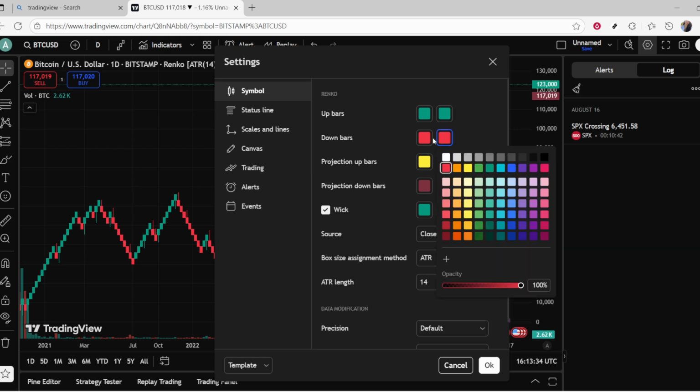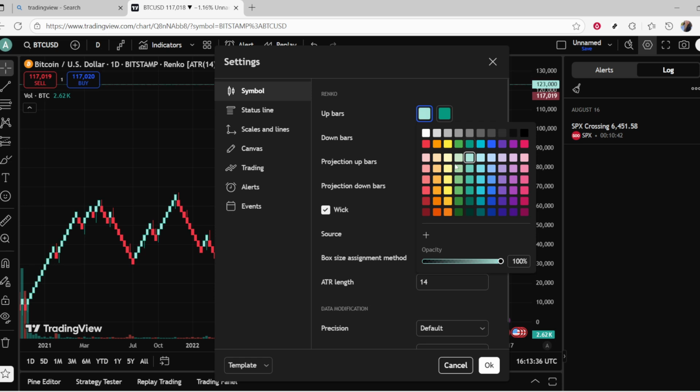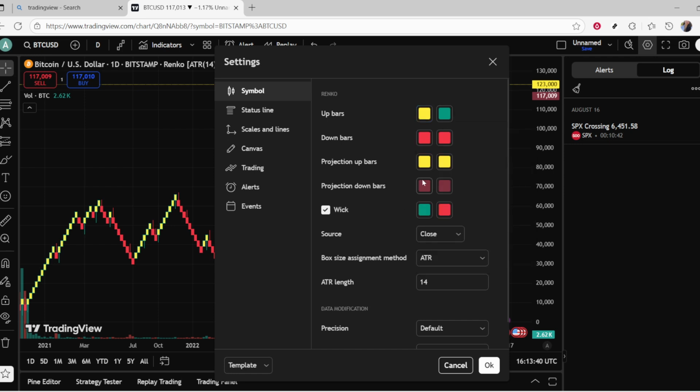Then, if you want to fine-tune the accuracy of your chart, you should explore the ATR length setting. It's a crucial component that determines the size of the bricks or boxes in a Renko chart. Adjusting it changes how sensitive the chart is to price movements.